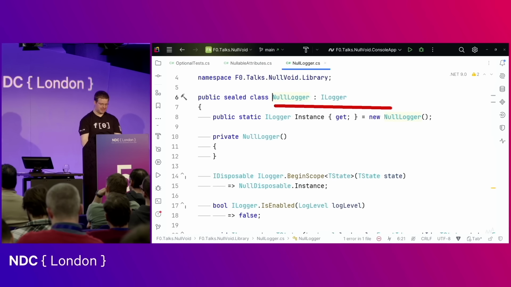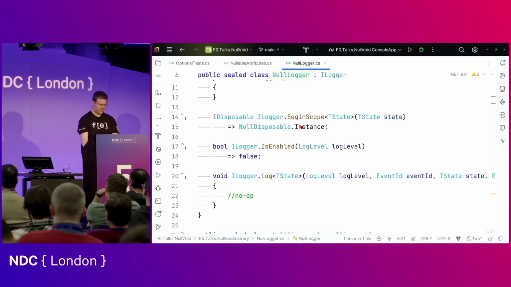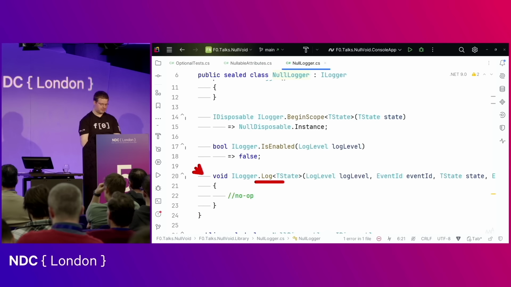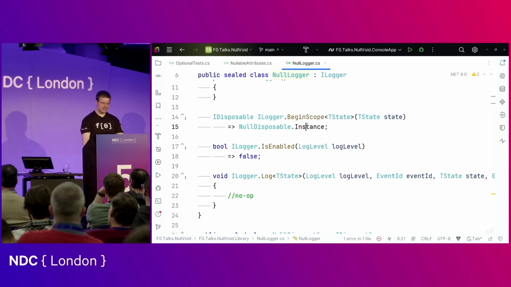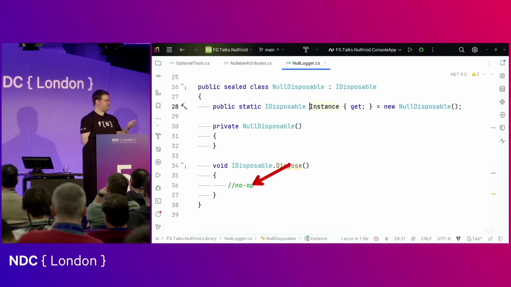So for example, when we have a logger from Microsoft.Extensions.Logging, and we want to implement a null logger, we implement this interface. We have the BeginScope method, which should return something. It shouldn't return null. IsEnabled returns false, because when a logger isn't enabled, that's close to nothing. And the Log method, since it's a void method, just doesn't do anything. The BeginScope method, however, needs to return something. So again, we can create a disposable null object, which is the same thing. It implements the IDisposable interface, but its Dispose does nothing.